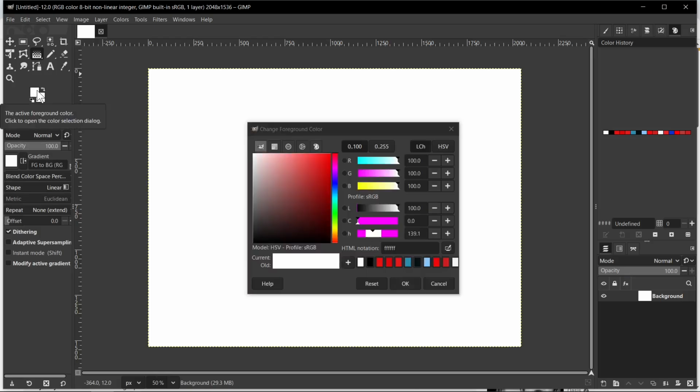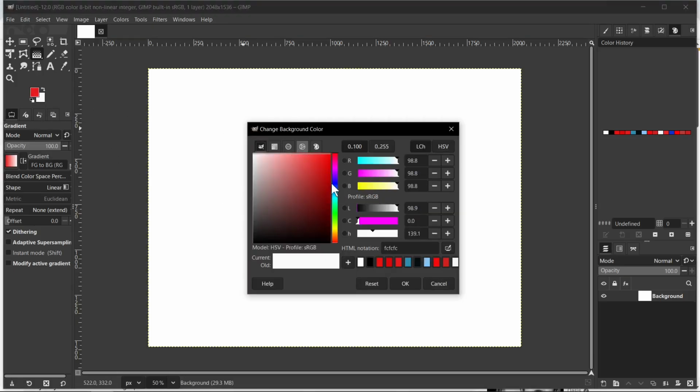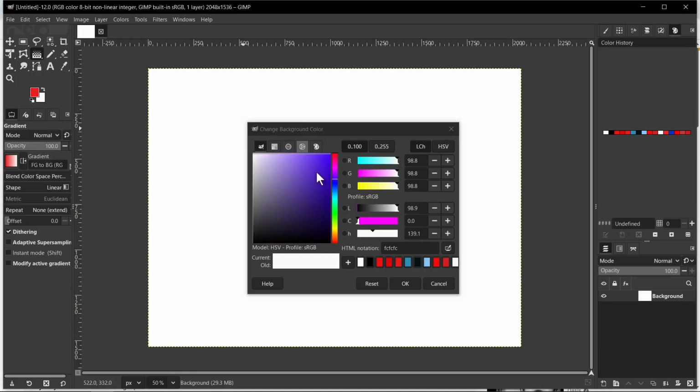So I click somewhere here. For example, I set here red. I click OK. Then I click somewhere here. I will select here maybe blue color. So I select here blue and I click somewhere here. Then I click the OK button.